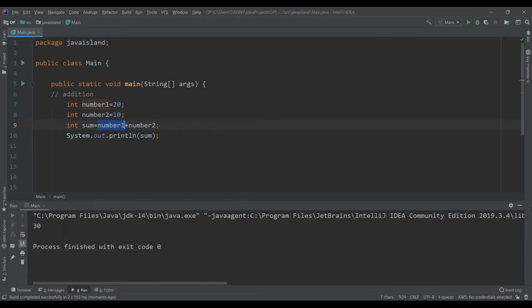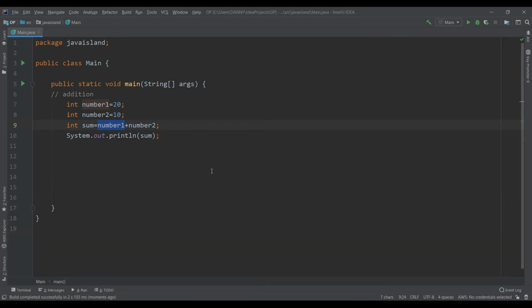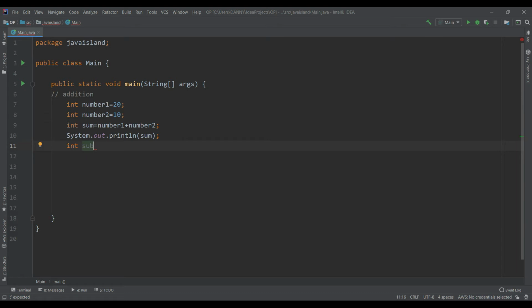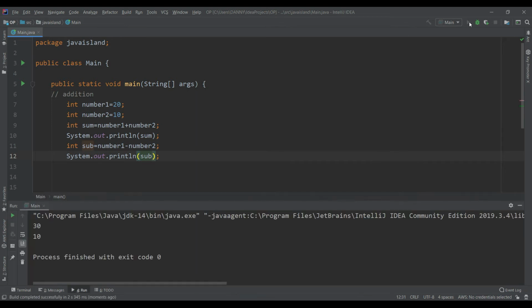We got 30. So if we have to do the subtraction, it's the same thing. We have to declare another variable called subtraction, and we have to do number 1 minus number 2, and we have to display this sub, and we can see the output is 10. 20 minus 10 is 10.